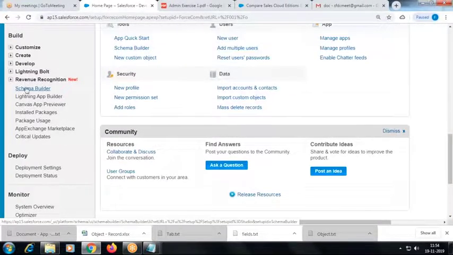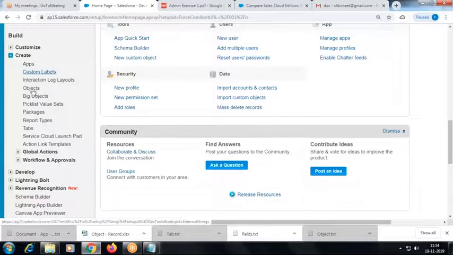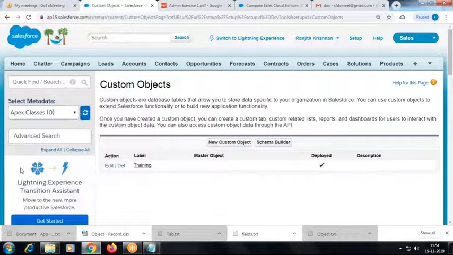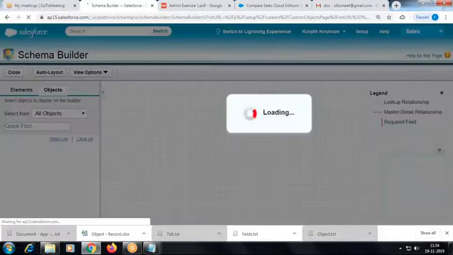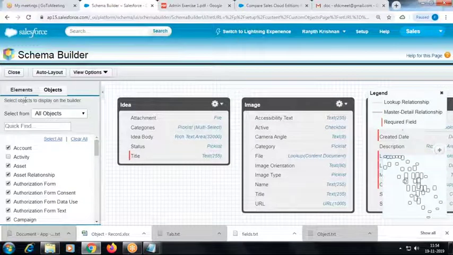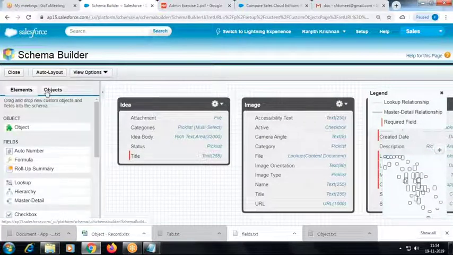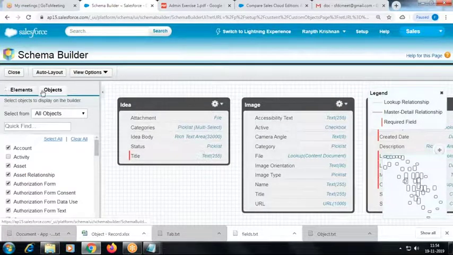schema builder. From here you go, or else go to objects. From here you can go. Yeah, either way it's going to open here. A drag and drop tool. It means everything can be dragged and dropped. Okay, the tool contains two tabs here: elements, objects.